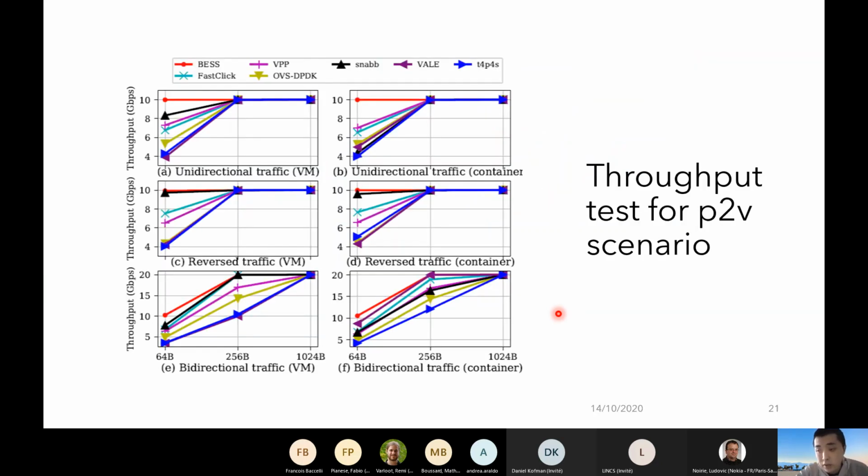After the P2P scenario, we also have a P2V scenario, in which we introduce virtual network functions. They can run inside VMs, like shown on the left side, and also inside containers, like shown on the right side. In general, the performance trend of these software switches in the P2V scenario is the same as in the P2P scenario, but they perform a little worse, because compared to the P2P scenario, we only substitute one physical interface with a virtual interface, and this virtual interface and its packet exchange between the VNF and the software switch impose a little more overhead than the same operation on a physical interface.